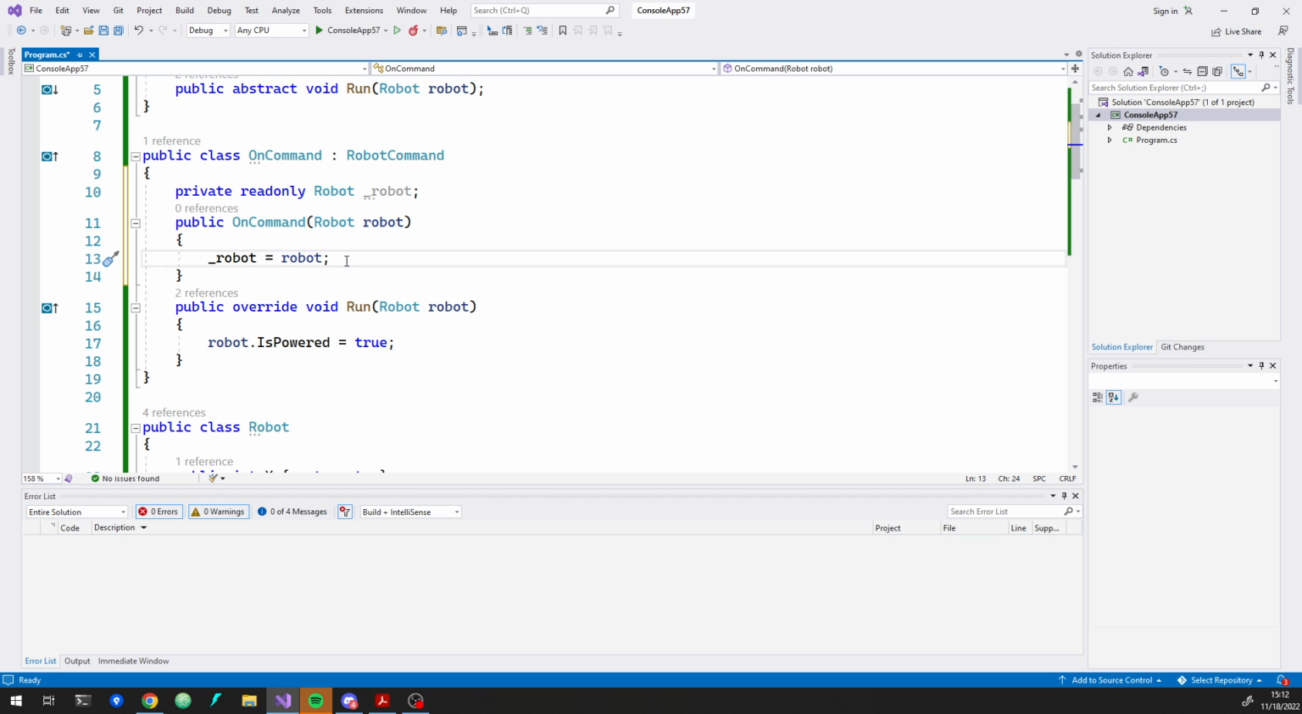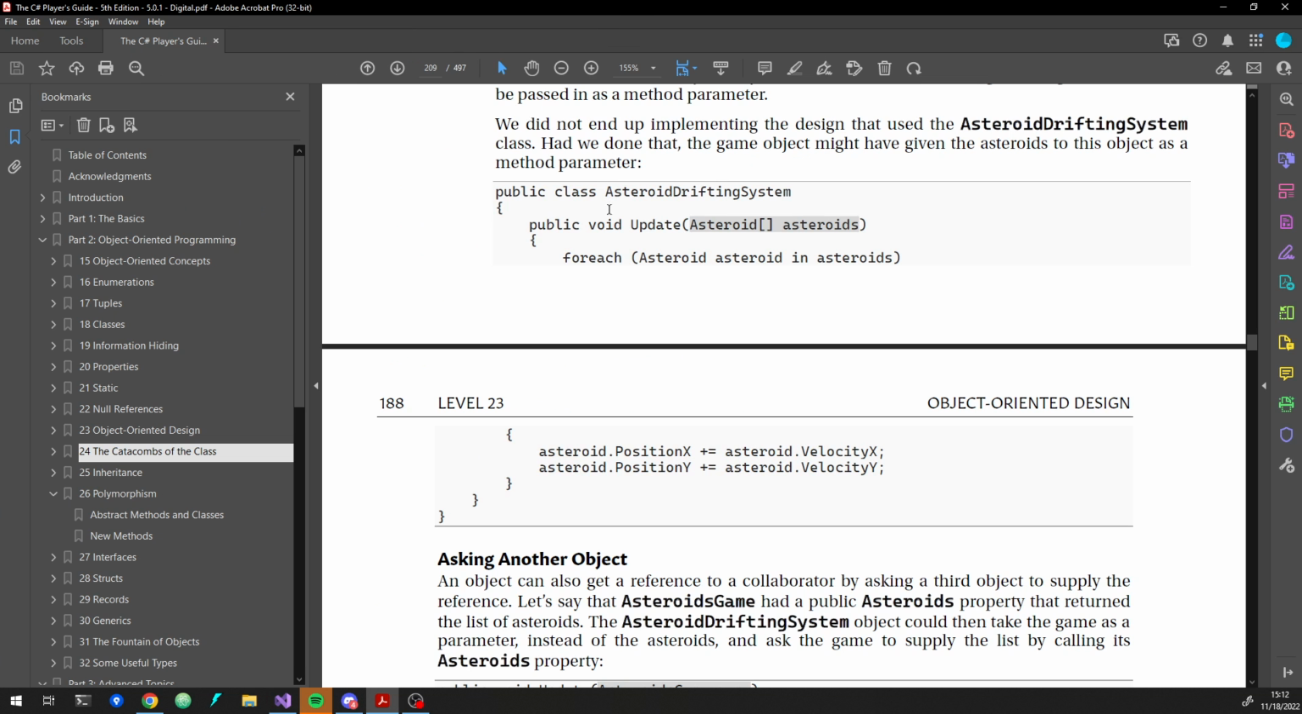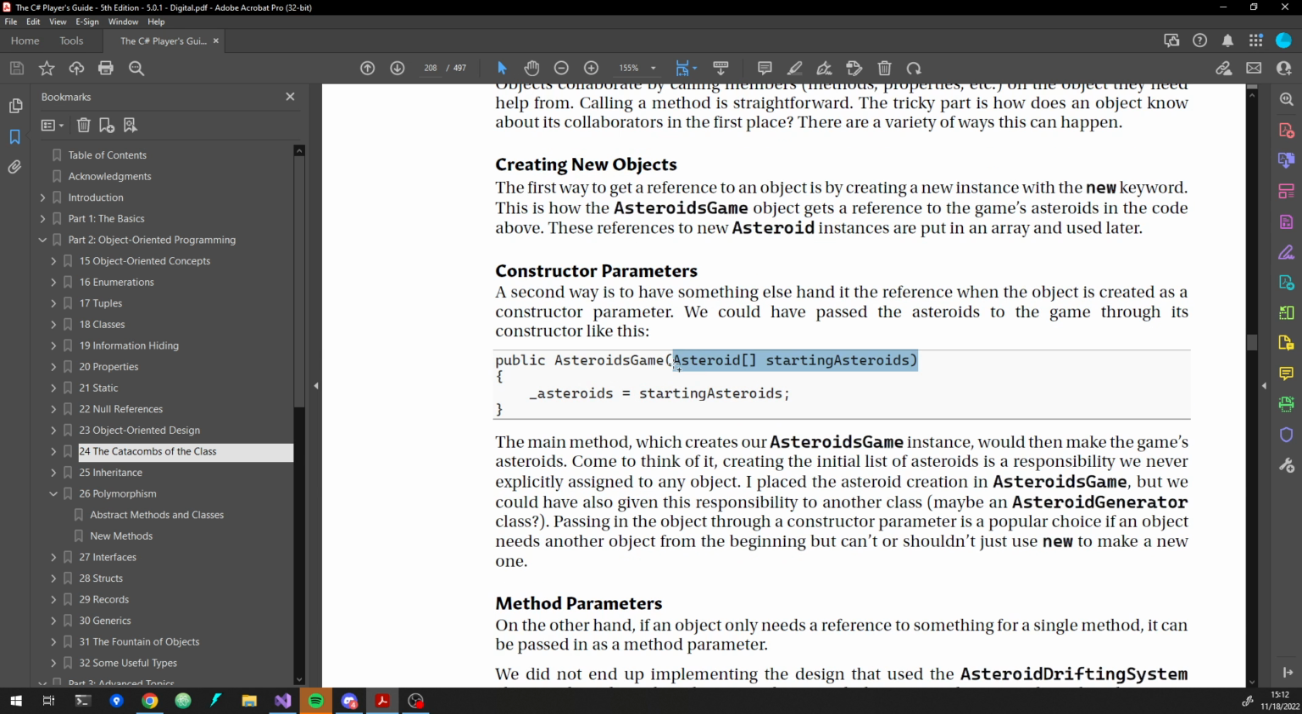I think the asteroids in the game over here is a good example of that, where the game probably needs to keep track of these asteroids forever. So it makes sense for it to hang on to these references for a while. So that's a popular way to do it, especially for long-lived associations.